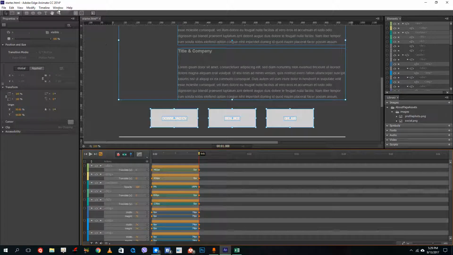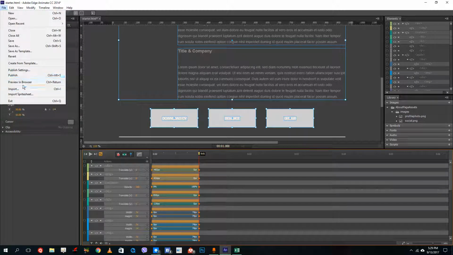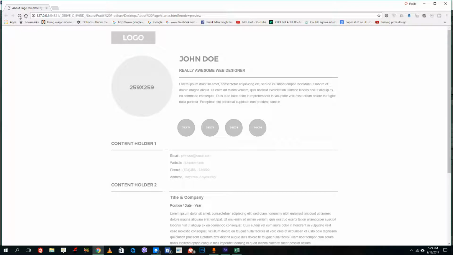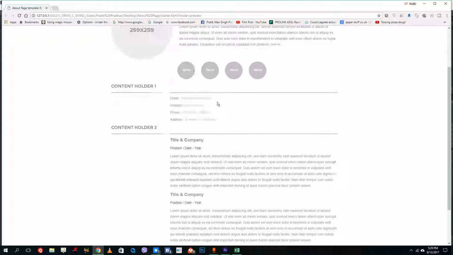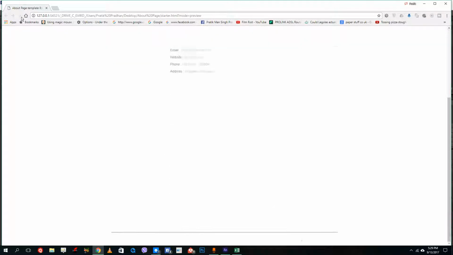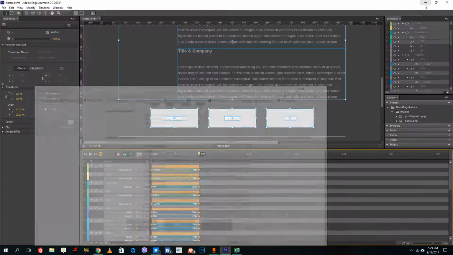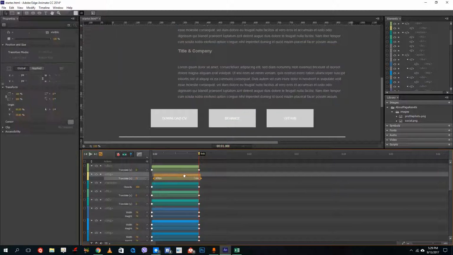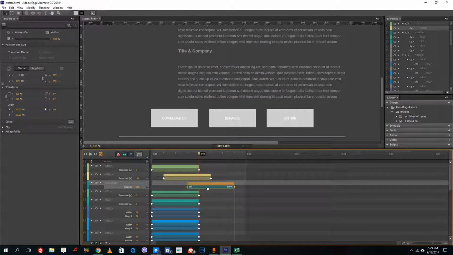And once I do that, you're going to go to file and press preview in browser, and there you can see that you have all of the animations once you start up the web page. So you can see that you can easily animate websites as you want. I can even move around the timeline a bit to have a variation in animation.